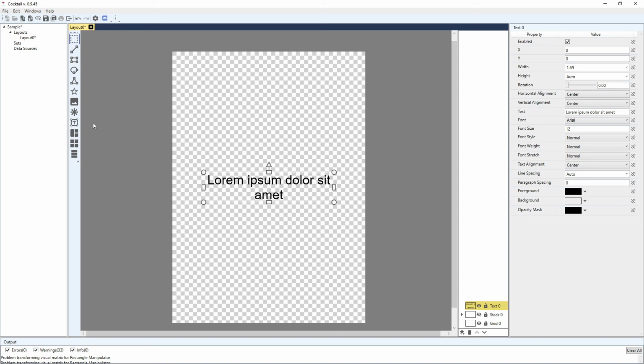Okay, so that just about does it for the new alignment features, the auto width height, the new group layers, including the group, the grid, and the stack.